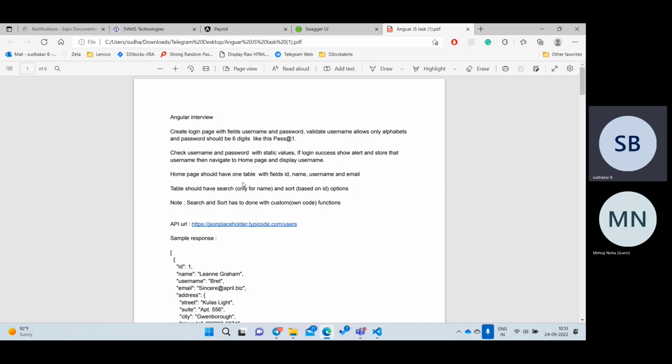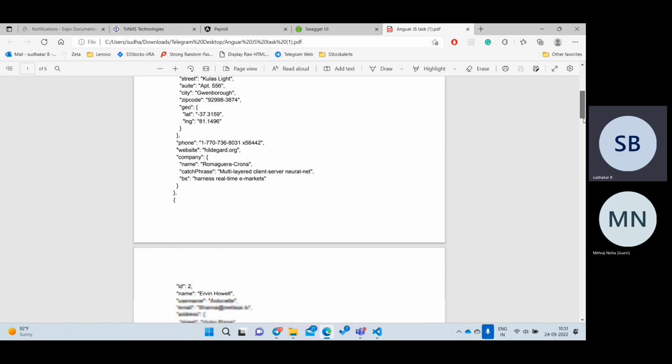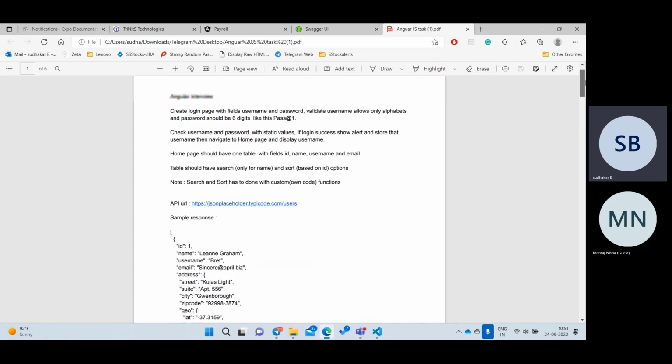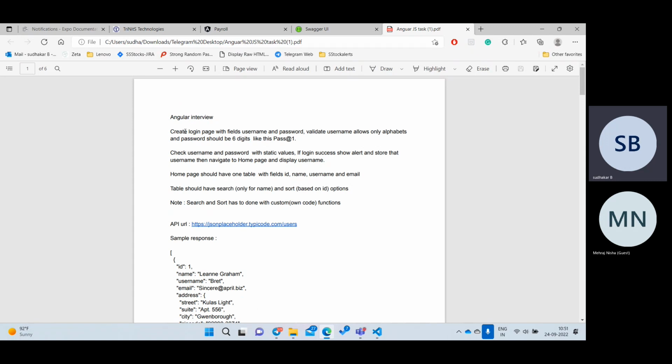Once we are done with our project, you try to do this project. First, create a login page with the fields username and password. Do you know how to create this login page, right? Validate that the username allows only alphabets, and the password should be minimum 6 digits. Then check the username and password against static values, and if login is successful, show the alert.